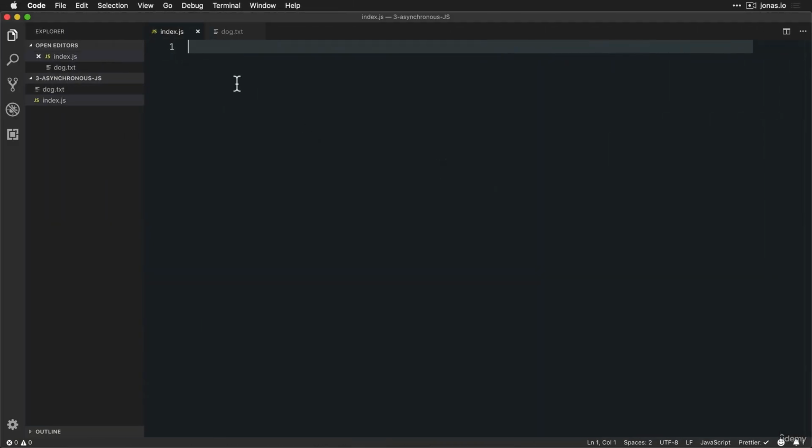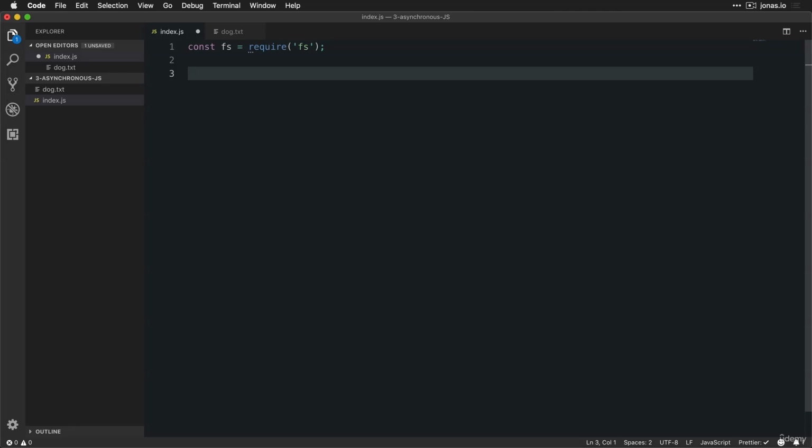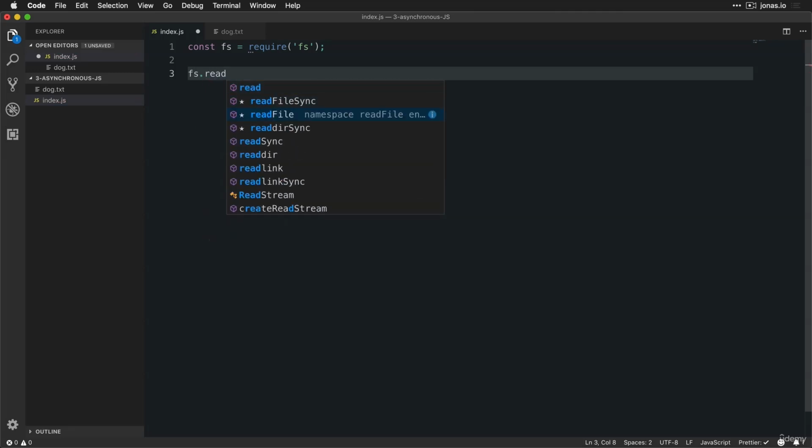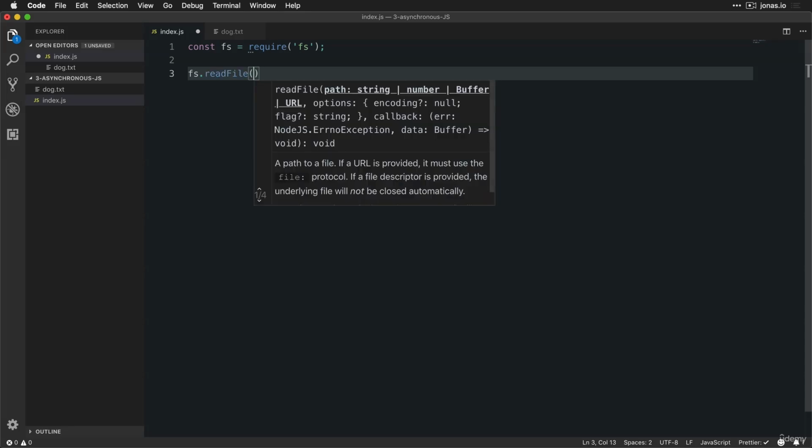So in our index.js, again, we need the file system package or module. So fs, and require the fs module here. Then just like before, we do fs.readFile, and we do the asynchronous version. Okay? Remember that in here, we pass the location of the file, and then a callback function, which will be called as soon as we're done reading the file.